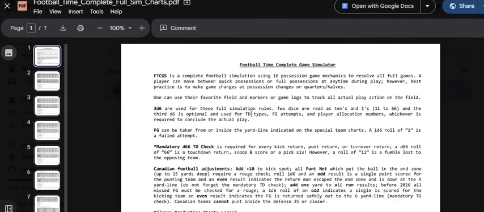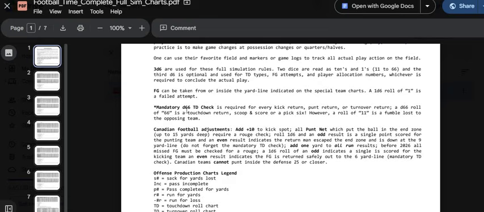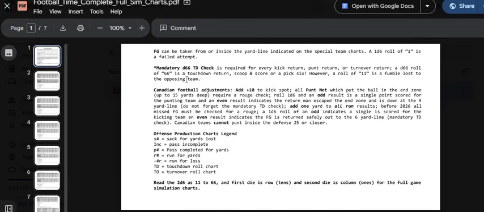There have been revised rules, so you're going to want to read this because there have been some key changes to the football simulator. One, there's now a mandatory D66 touchdown check for all returns. Every time you do a kick return, punt return, or turnover return, a rouge return for Canadian football, you must roll the D66 again. If you roll a 66, they take it back to the house. If you roll 11, it's a fumble lost. So this has to happen on all kicks and interceptions now.